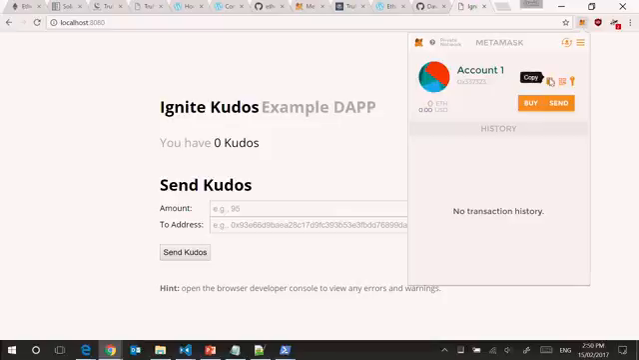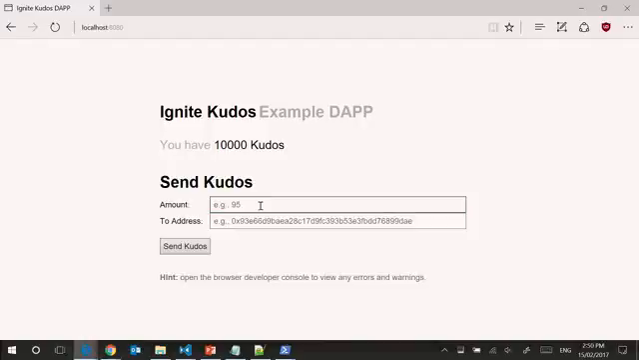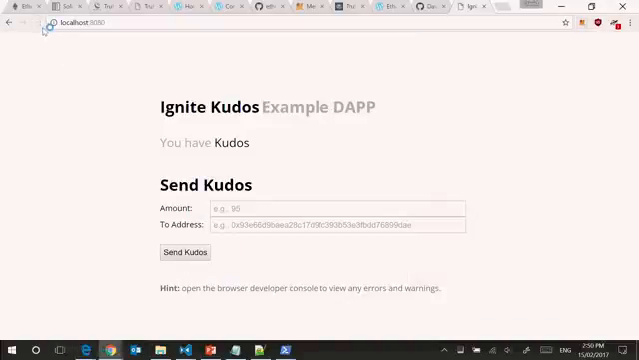What that does mean is I can copy this address, go back to here and tell it to send 100 kudos to this one. Send. We go back to this one because it's on test RPC. It'll happen instantly. I've got 100 kudos.